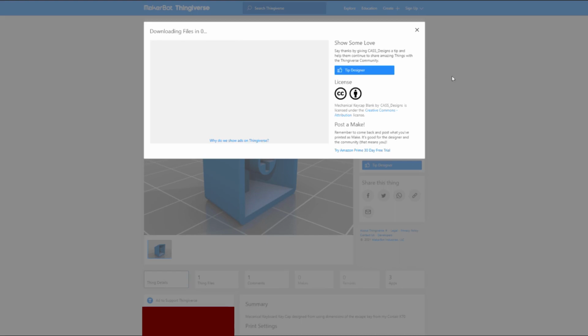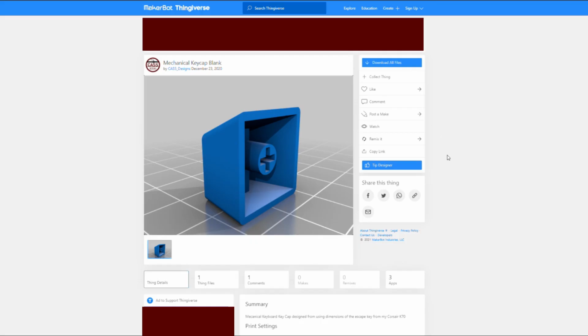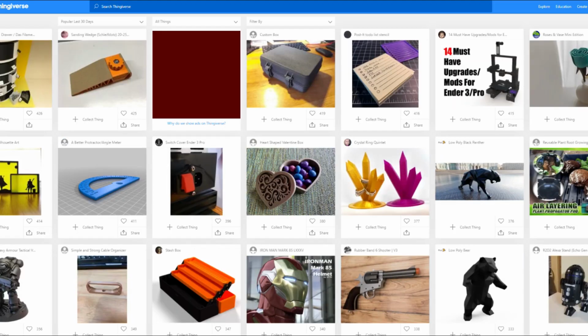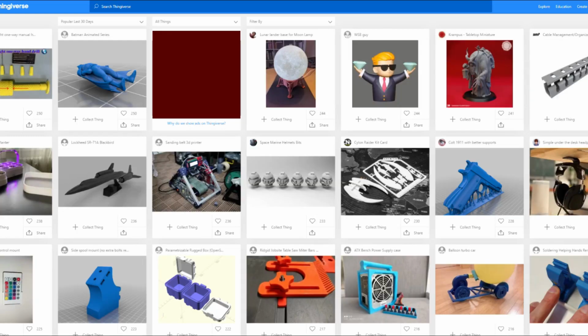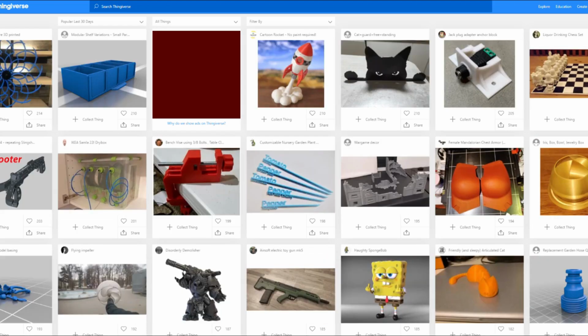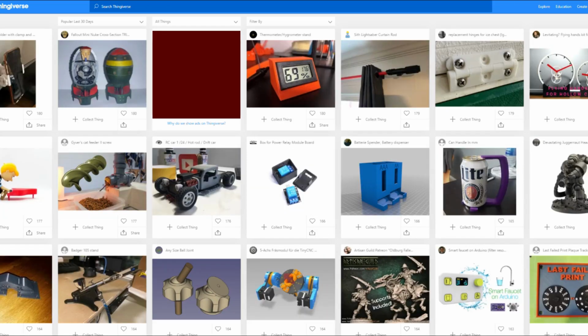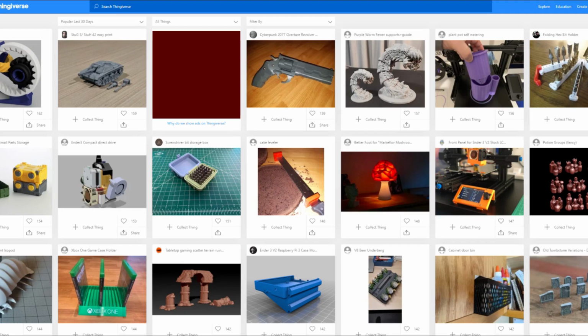Anyways, download the base keycap STL from that link. The next step is to download another STL off of Thingiverse. This can be anything that you want. Files on Thingiverse are licensed under Creative Commons Attribution licenses. I highly recommend that you look into what these licenses actually mean if you plan on using the files on Thingiverse for anything more than your own use.